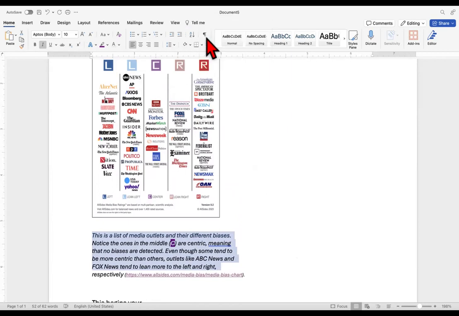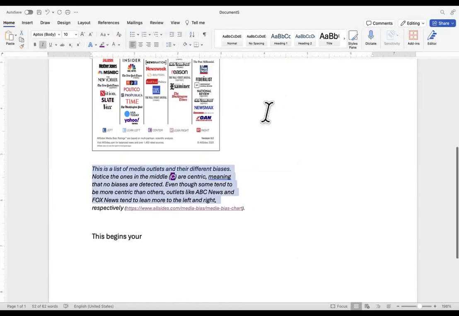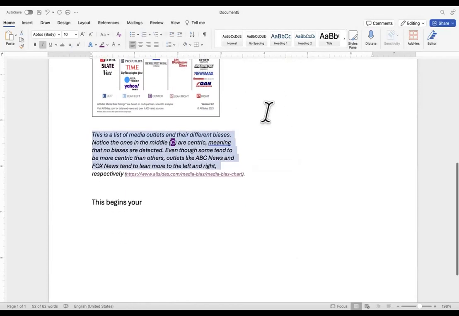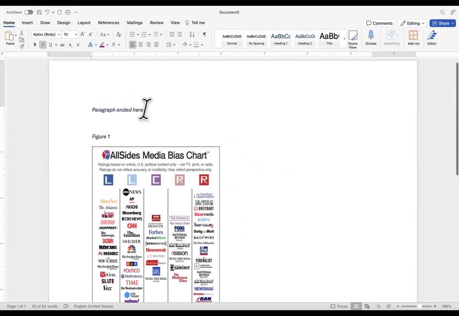Word count. Okay, so let's see. Oh my, it's 52. So if you could cut it, that'd be all right. But 52's okay. You could cut it in half and it would be okay. I just wanted to make sure that people knew how this fits into the rest of the text.